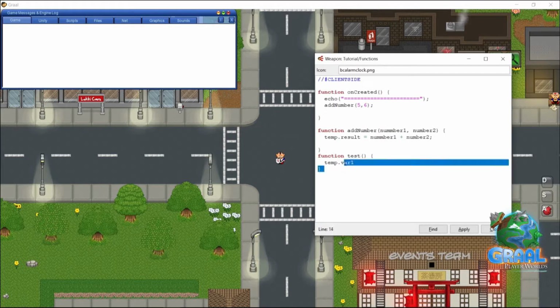Now temp.var1 right here only exists in the function named test, because this variable is a temporary variable beginning with the name temp. Now if I actually name this variable in addNumber, the two variables are actually different. They're not the same. This is a cleanly new variable compared to this one. Why? Because a temporary variable only exists in between the brackets of its function. That's why it's temporary. And that's why right here temp.result will never show in the other function, because it does not exist there.